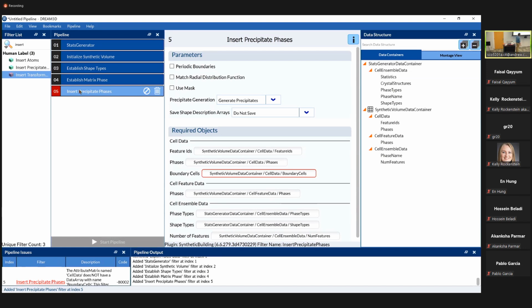It does need an array that we haven't computed called boundary cells. You'll see that that's red. That's because if you remember back when we create a precipitate phase, we have an option to set a fraction of the precipitate phase to lie along a primary phase boundary. Now we don't have a primary phase here, so it doesn't matter. But the filter isn't smart enough to know, so it still asks for boundary cells. So we need to compute it for the filter.